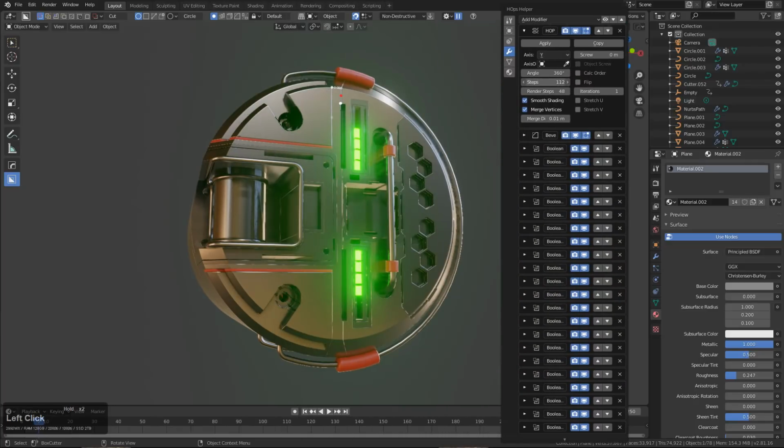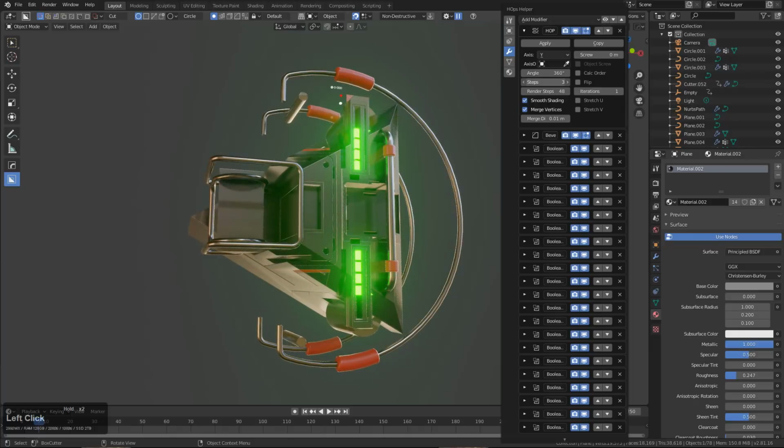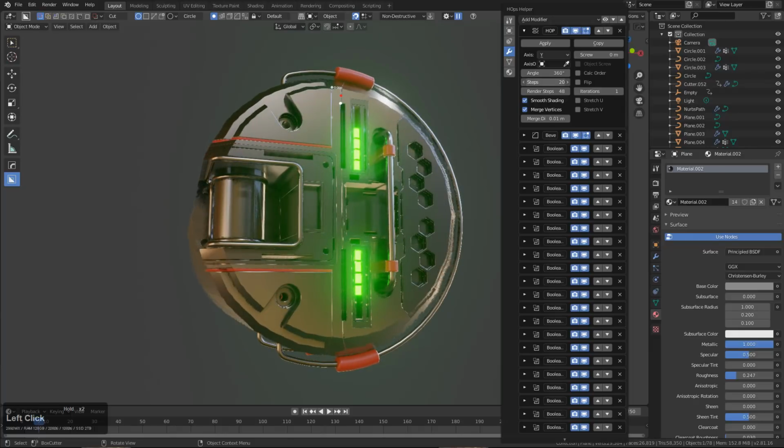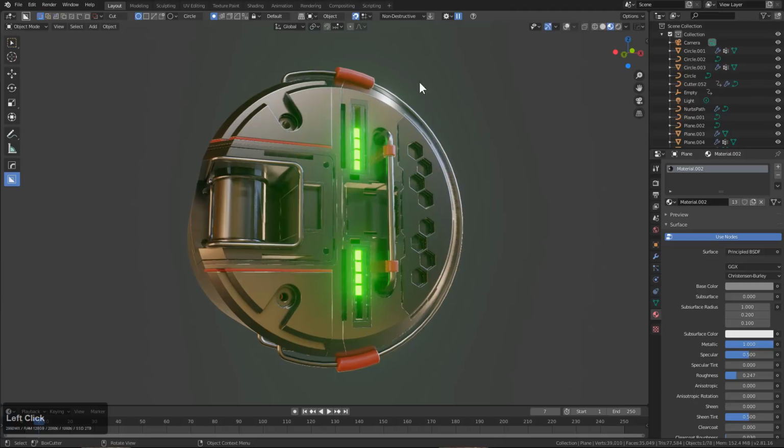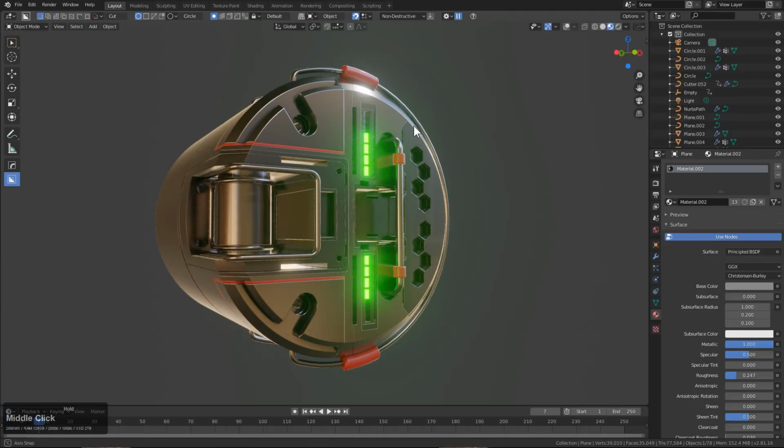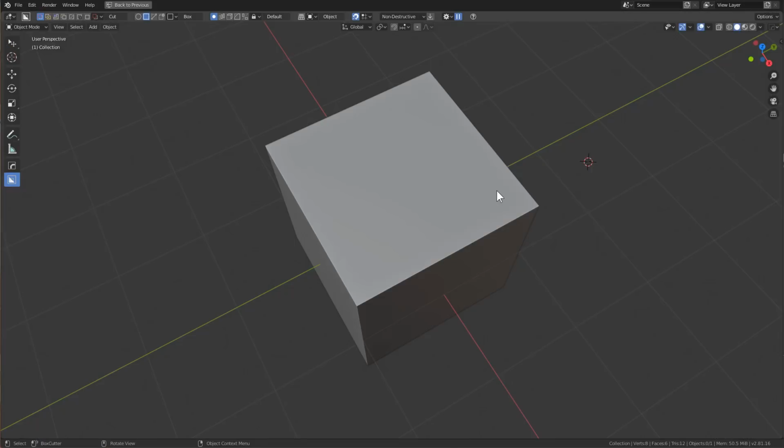BoxCutter. This particular asset, I was able to consolidate all the drivers into sharing the same settings across all the modifiers for both render and viewport. So over the course of this video, I'll be showing you that as well. And the material, of course, is just a blank material. So without further ado, let's go ahead and begin.